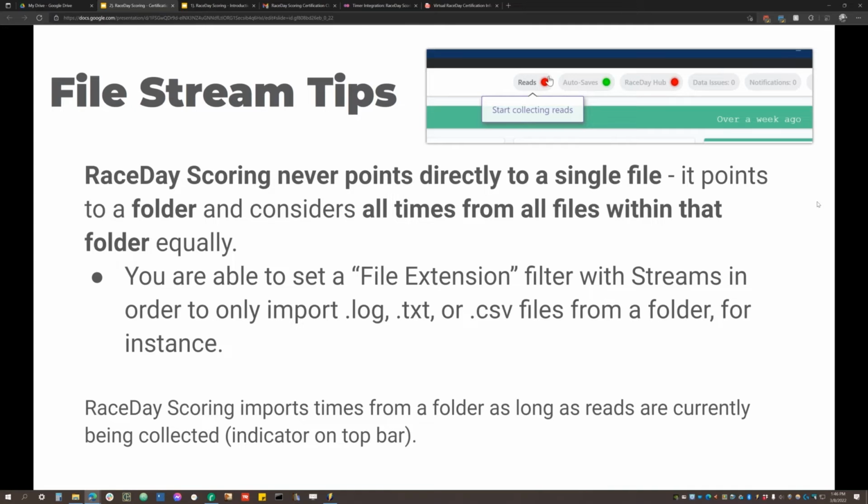And throughout the day, more files may be added or more records to a single file may be added to that folder. What RaceDay Scoring does is it says, consider all the times from all the files within that folder equally. So if you have 5 files, it doesn't care. It's just saying that's one big giant stream of data. So you can dump as many files as you want into a folder. It's just going to reference the files themselves, like if you had a CSV file, a text file, whatever, all in there together equally.